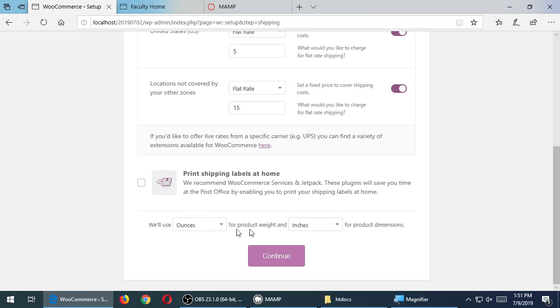And I'll use ounces and inches for my measurements. If you're using metric, there it is. And I'll click continue.